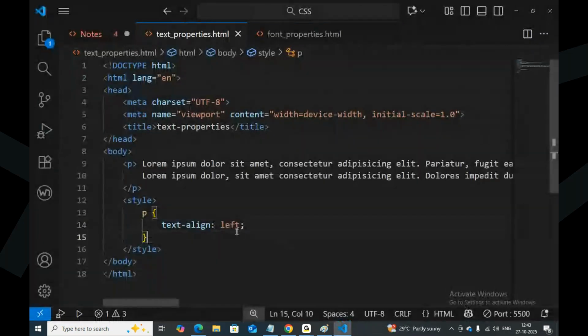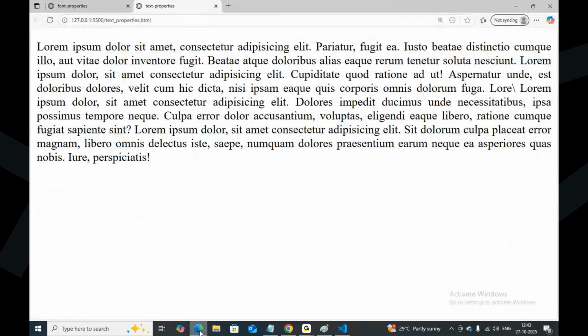What is the meaning of justify? Adjusting the spaces. Can you see any space you find in the lines? Each and every line is properly adjusted with the spaces. Okay. Alignment, always remember, justify is more important whenever you want to show text.